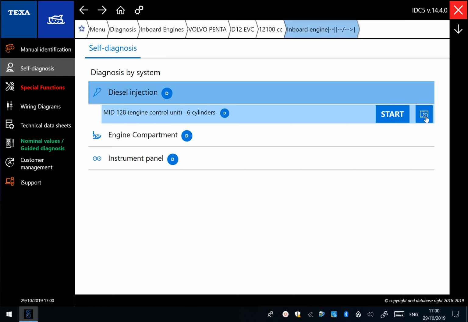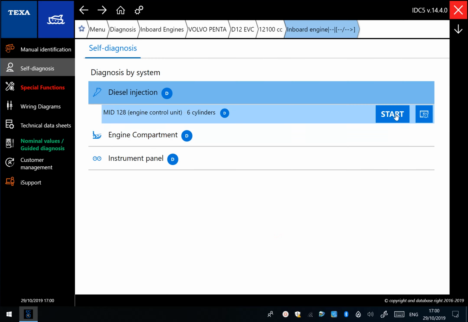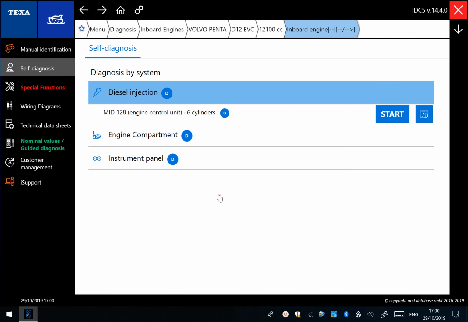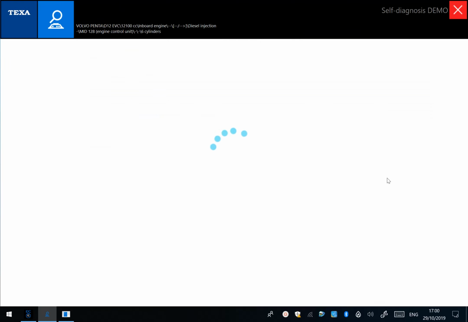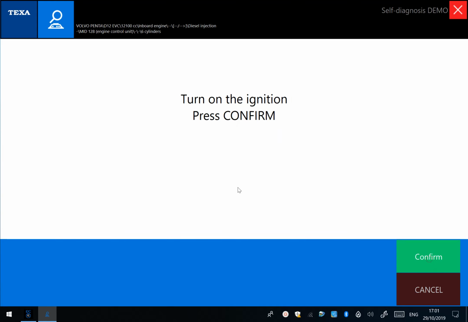Then we have a little video. Sometimes we have a video, other times it'll just give us the option to choose a cable. Now obviously because we're not on anything I can't, but we'll hit start and we'll head into demo diagnosis. So I'll hit confirm on that. It does take a little bit of time, basically just to populate all the information. It tells you what to do, i.e. put the vessel into EVC OEM mode. So just confirm on that. It does take approximately 2 minutes, to be fair, it usually is.